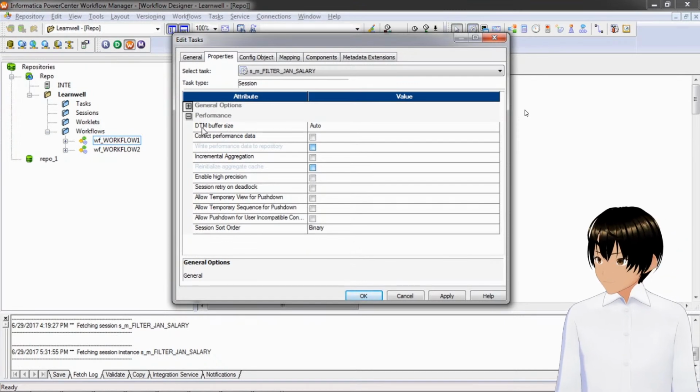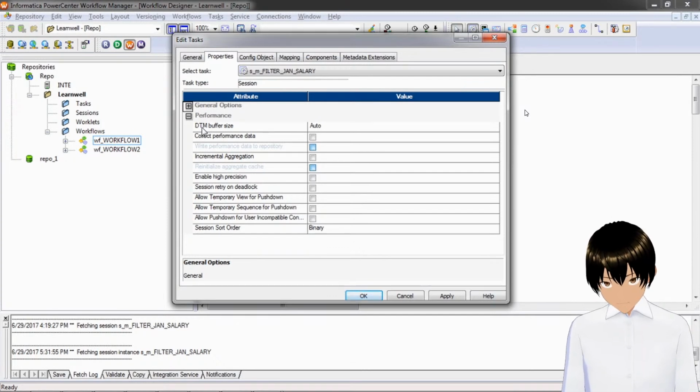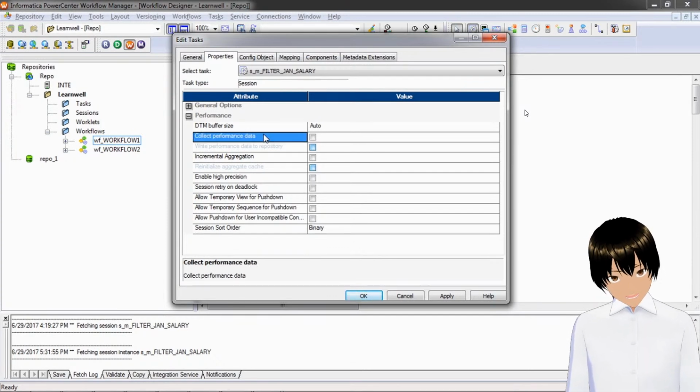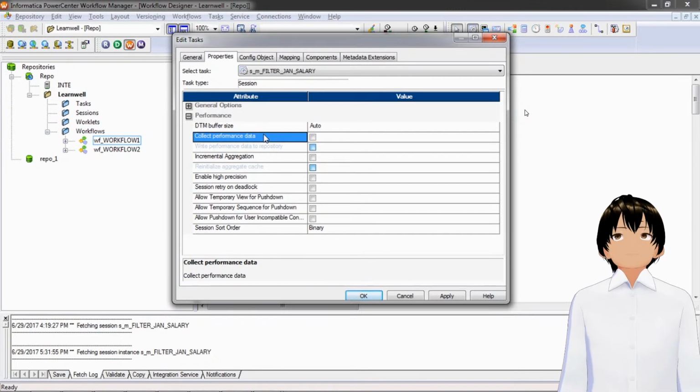DTM has a responsibility to check whether all the system requirements like repository, integration service, and cache memory is available before it accepts the data and processes it. This is the first component which gets triggered when you run the workflow. Collect performance data. Informatica collects the performance data as it runs the session. Usually, you do not select this option unless you really need to find the performance. This option can actually hamper your performance in some way because it takes time to collect the performance details. So unless it's very important, do not check this option.